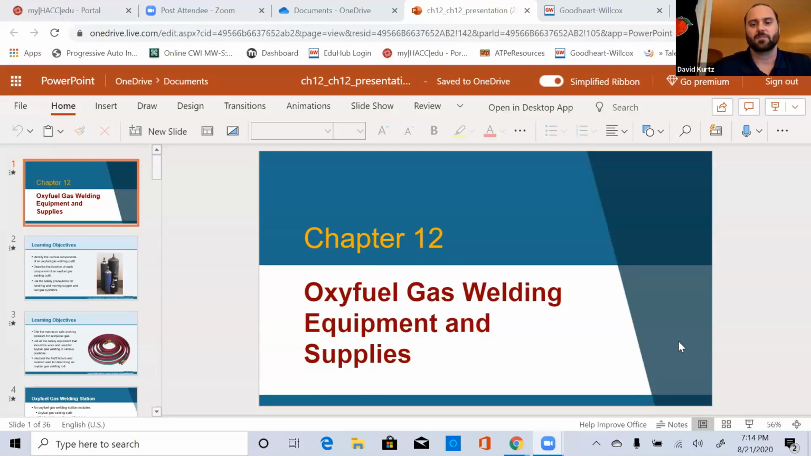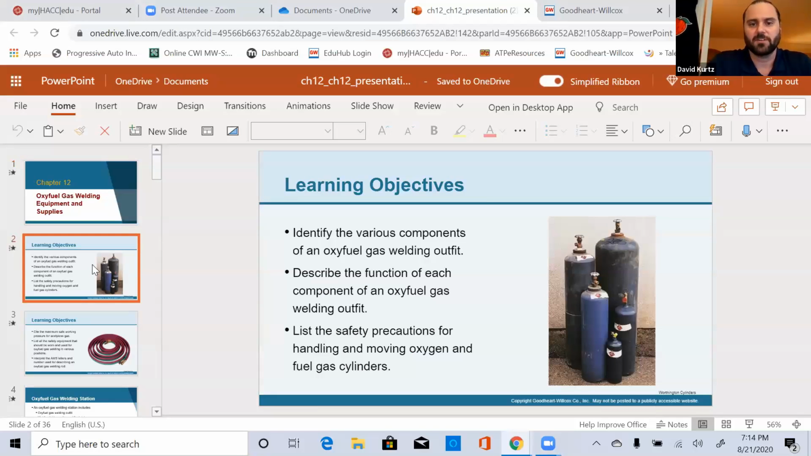Okay, Chapter 12, Oxy-Fuel Gas Welding Equipment and Supplies. Our learning objectives for this chapter are to identify the various components of an oxy-fuel gas welding outfit, describe the function of each component, and list the safety precautions for handling and moving oxygen and fuel gas cylinders. We won't have to deal with much moving of the cylinders throughout this class. We keep our cylinders in two separate rooms located outside of the building, so we won't have to move them as much as you would, say, in your mid-course.